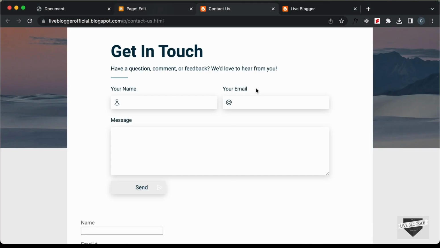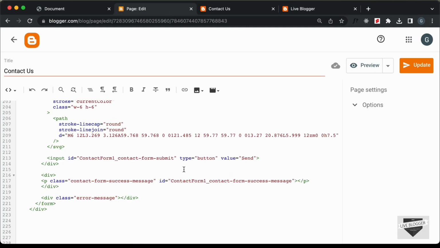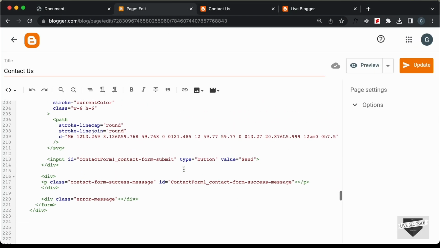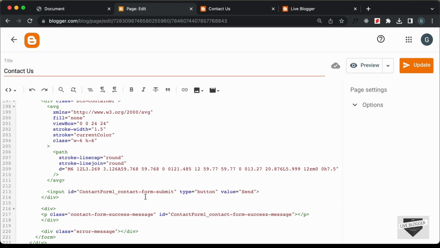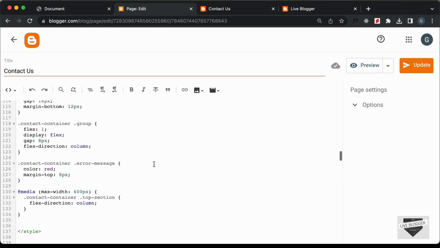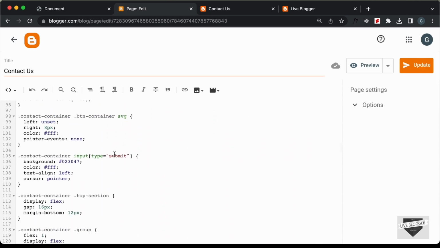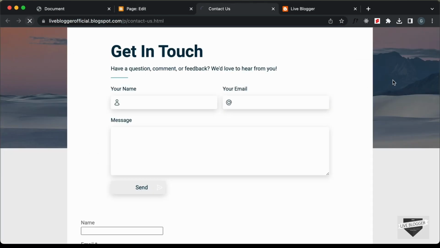But if you go to the Blogger website and take a look at the button, we can see that the button is of type button. So let's scroll up and go to the CSS, and here instead of submit let's type button, and click on update. And now let's go back to our page and refresh it. And now we can see we have the correct styling for the button.